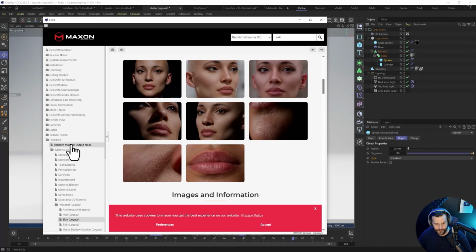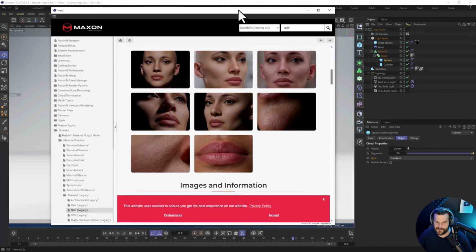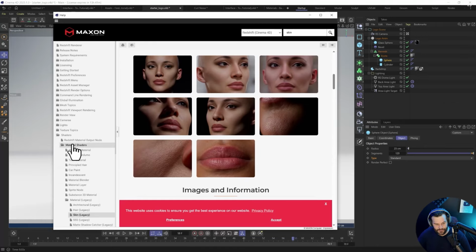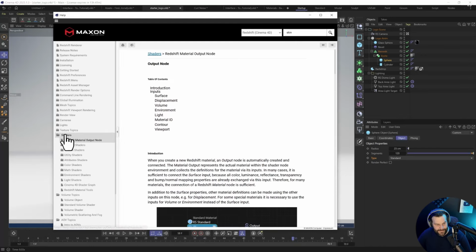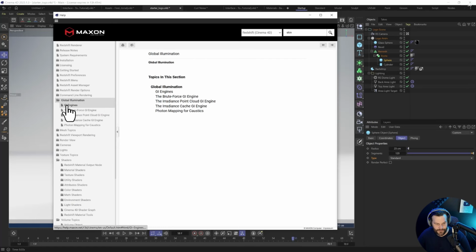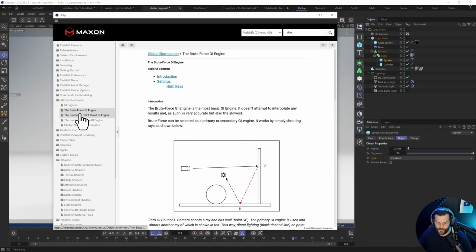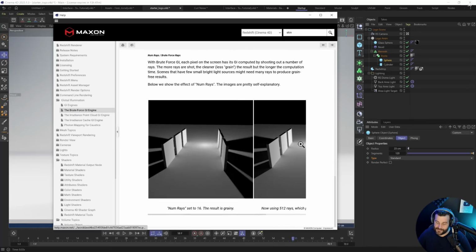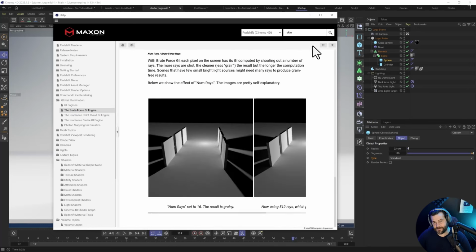So yeah, the show help tool, incredibly useful for finding very quick niche things or just broad stroke searching through things. Like if I just want to learn about the material shader inside of Redshift or global illumination, I want to know the difference between brute force versus irradiance point cloud. This is a great way to understand what GI is, all this stuff. So just spend some time in the help, and that's actually going to be a pretty good way to do it.